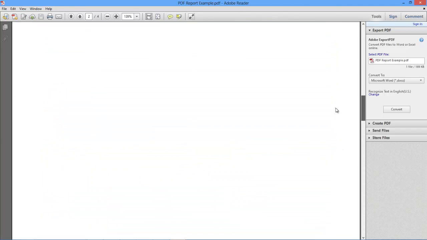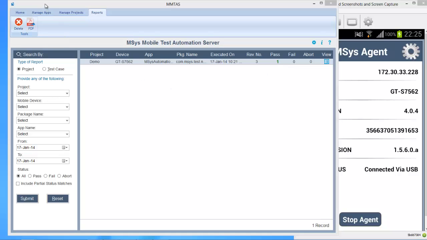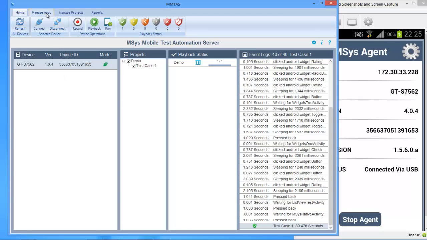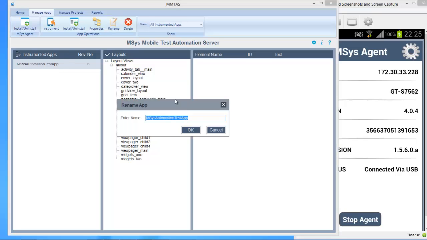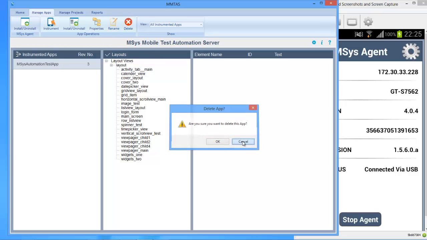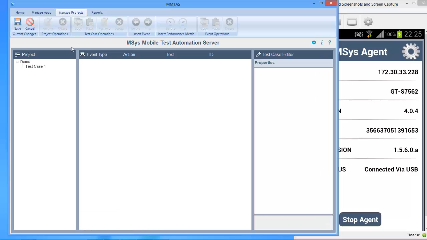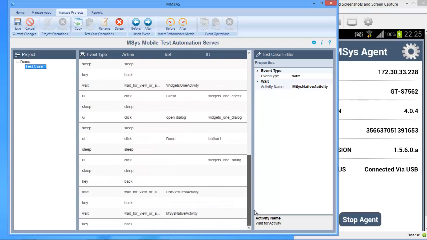Of course, there are other options we can take, and in order to keep the video from being too long, I won't be able to discuss all of the functionality in our tool, but there are some other things that I'll quickly demonstrate. And we can rename applications here. We can delete applications. I'll cancel on that. And I think we already went through installing and instrumenting. When we select manage projects, this is where the events that we recorded are displayed.